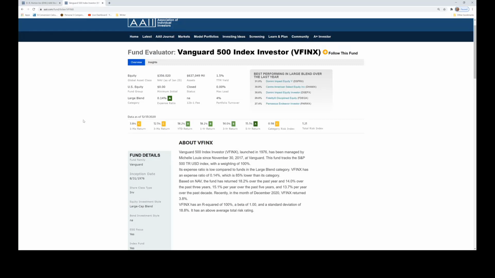It's important to remember that the grades are based on how a fund stacks up against other funds in the same category.